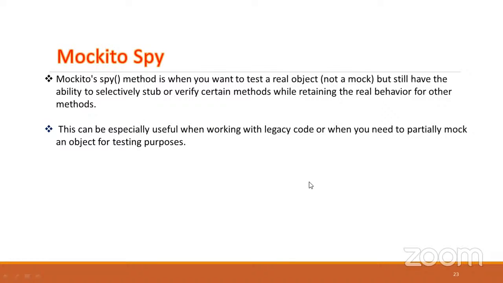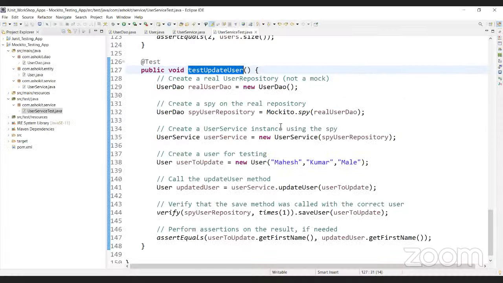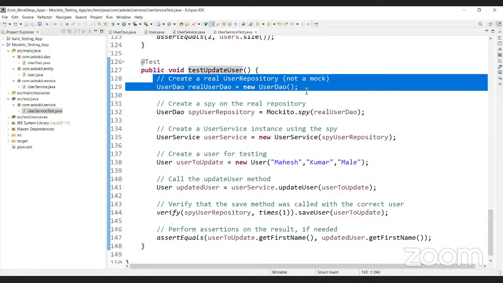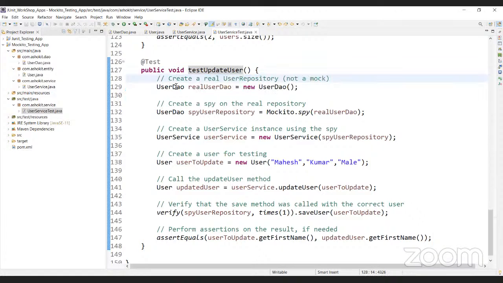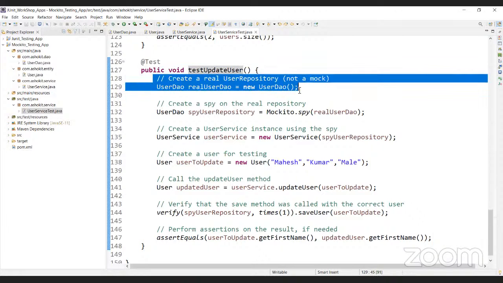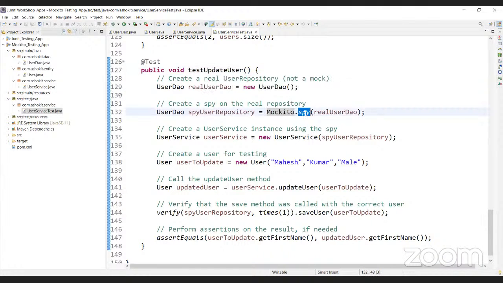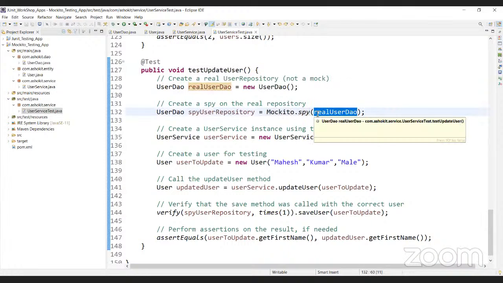Whenever you have legacy code, okay, legacy code. So it is useful when you are working with legacy code, or when you need to partially mock an object for testing purposes. Yes. So that is the importance of spy, sir. If you see here, I have created a real user DAO object, sir. This is a real user repository object. This is not a mock object. Simple. And Mockito dot spy method, then passing the real DAO object.